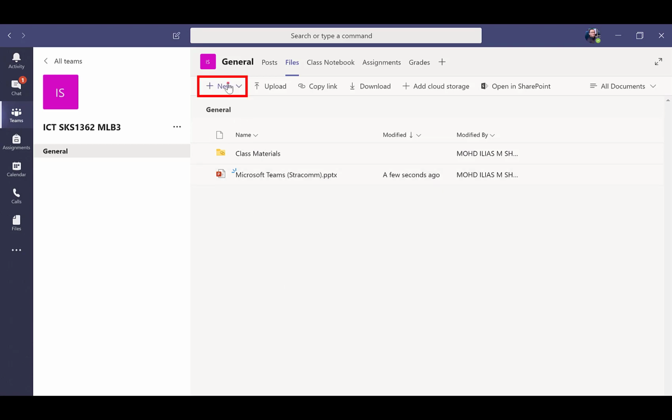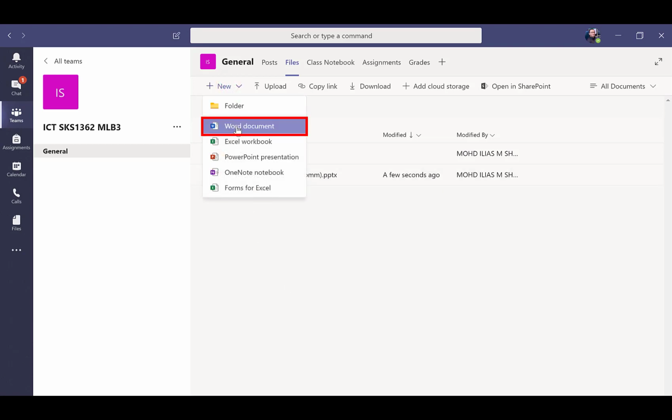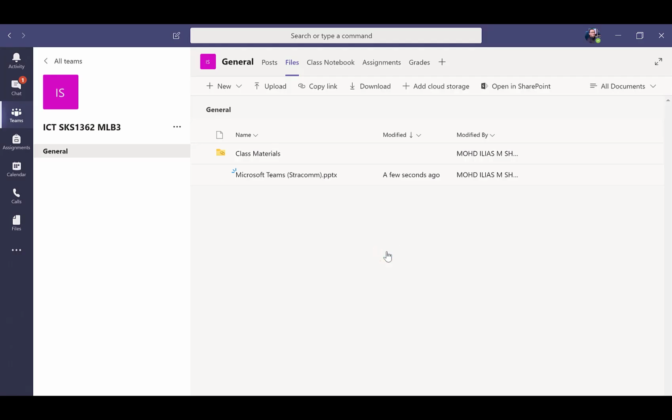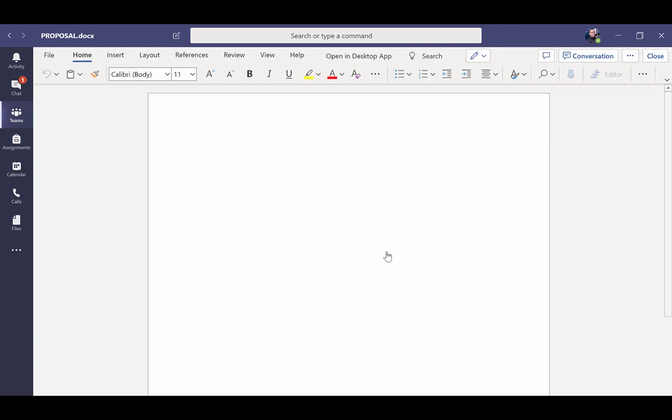For example, you have 30 students and you want everyone to contribute to a document. So for example, you create a new Word document. Let's say it's a proposal. It will automatically open Word Online, which is Word opened in Microsoft Teams.